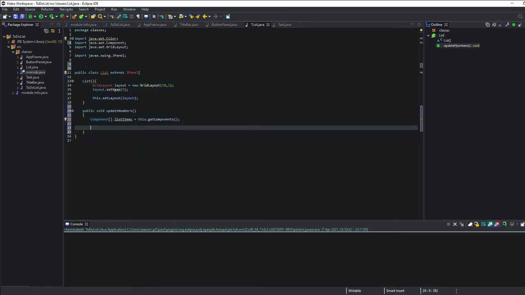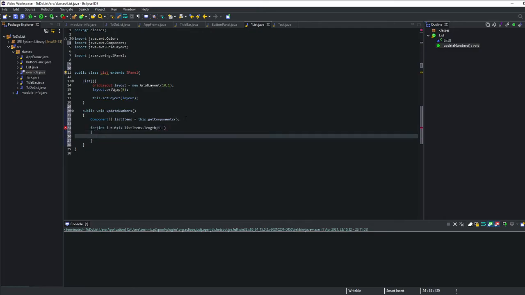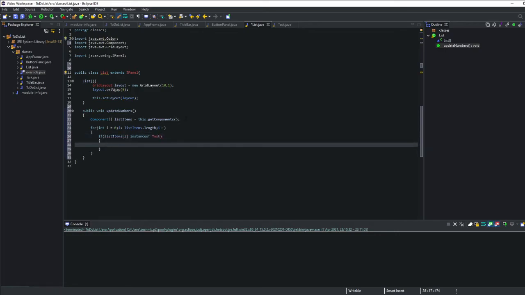And the way I want to do this is I'm going to make an array of all the components using the getComponents command, and then I'm going to loop through that array and add the right number. So for int i equals 0, i is less than listItems.length, i plus plus. And now if listItems at i is an instance of Task, what I want to do is, I think I need to cast this, right? Task of the listItems at i.